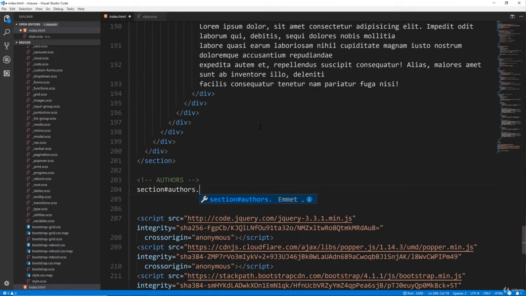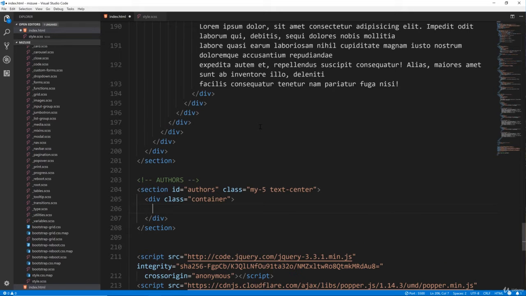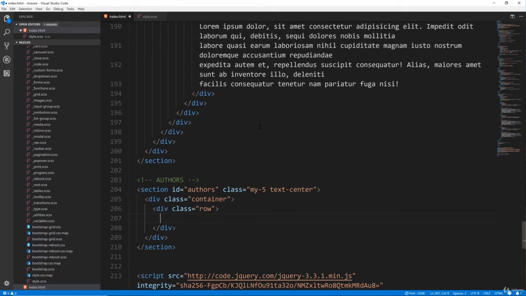Okay, I'm also going to add a margin class. So we want my, so margin on the top and bottom. We'll do 5. And then let's also align everything, all the text to the center. And then we'll have a container. So typical structure, we'll have our row. We'll have a full column.